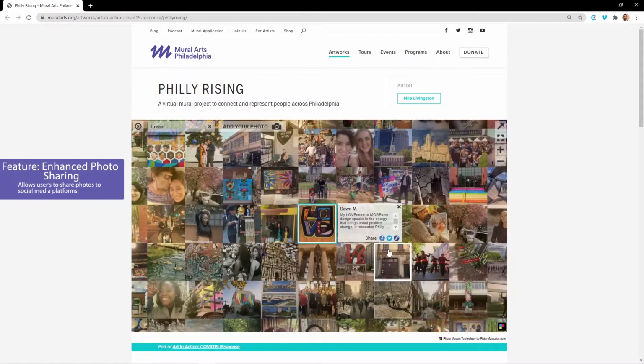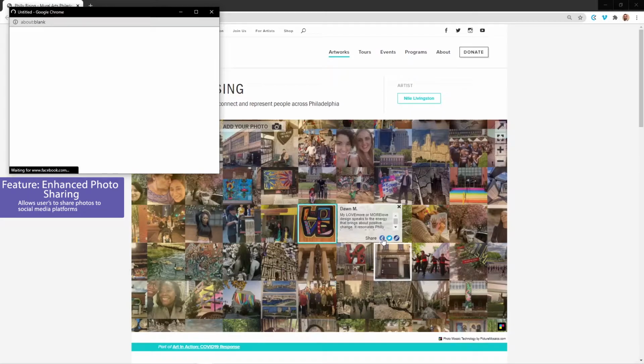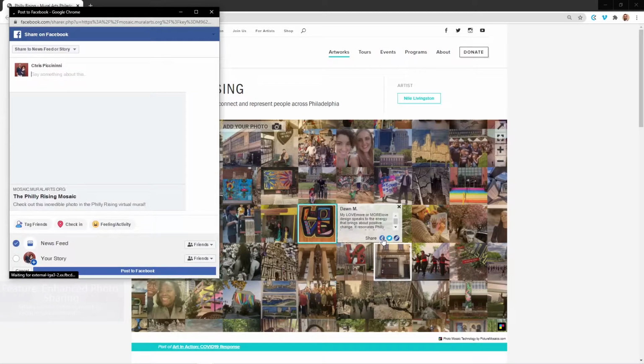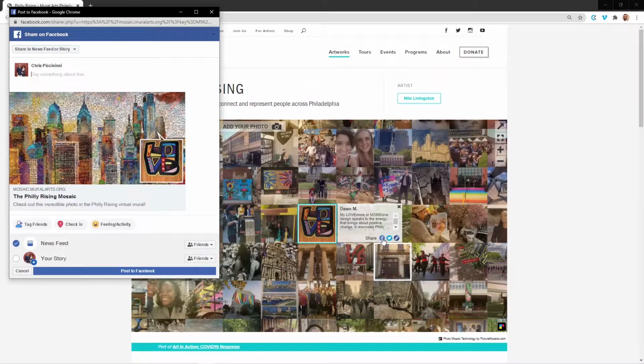The enhanced photo sharing feature allows users to share photos within the mosaic to different social media platforms, such as Facebook, Twitter, or LinkedIn.